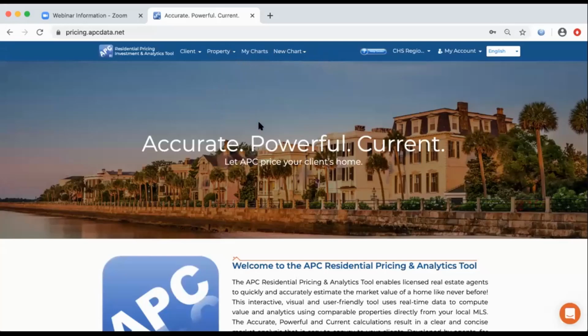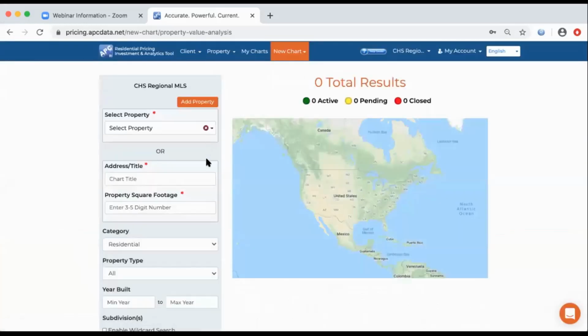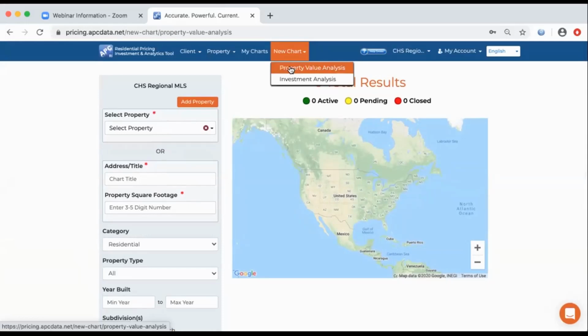So we're just on the home page here on APC. I'm working out of the Charleston Regional MLS at the moment. Let's create a new chart and show you how this is affected by seasonality and market conditions. I'm simply going to do a property value analysis. For those of you, we do have investment analysis now as a separate tool, but we're just going to do the property value analysis today.